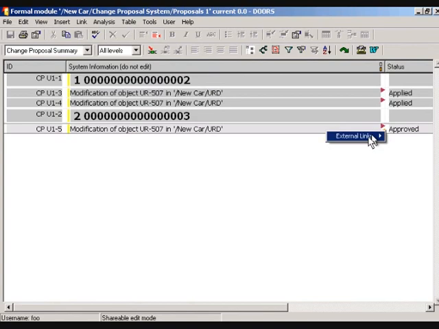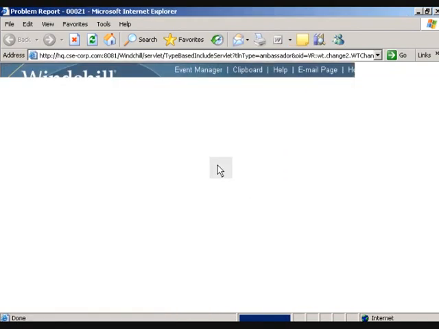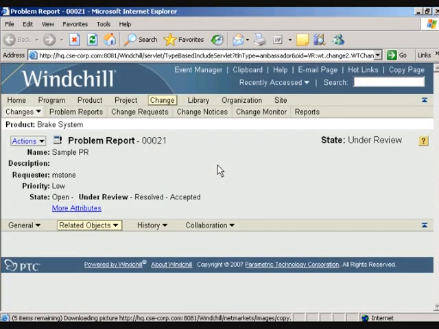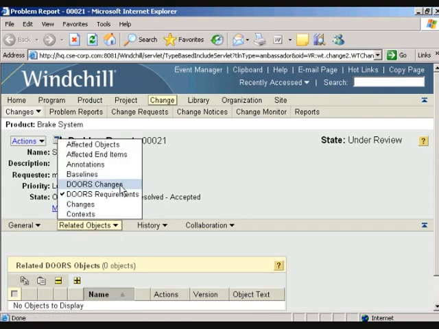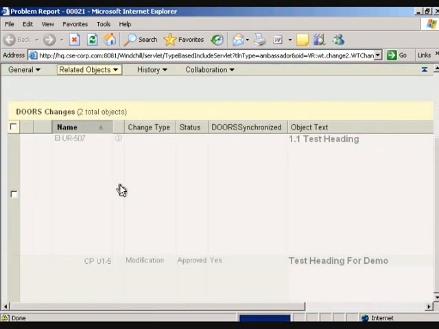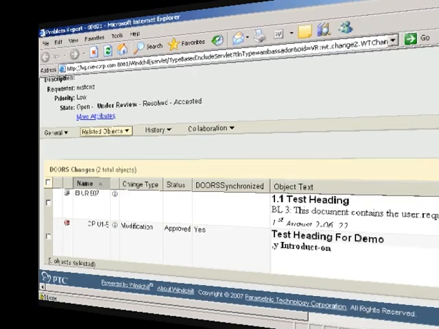Now we'll view the external link. We click on the sample problem report, number 21. We'll log back into Windchill. Here we can see the related changes. This concludes our demonstration. We trust that this video series has helped you visualize how we can satisfy your traceability needs.